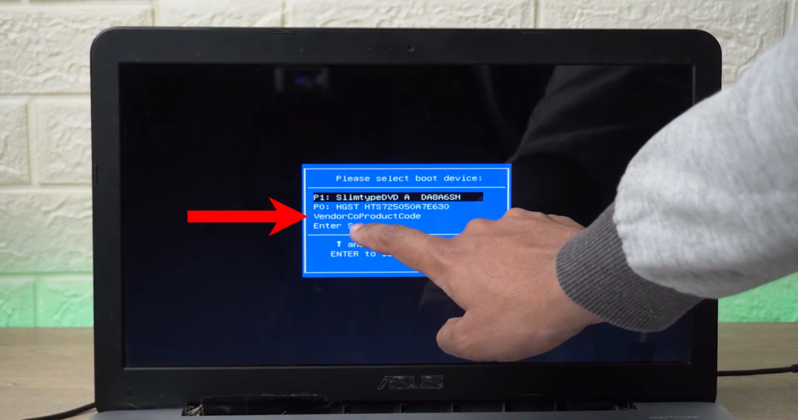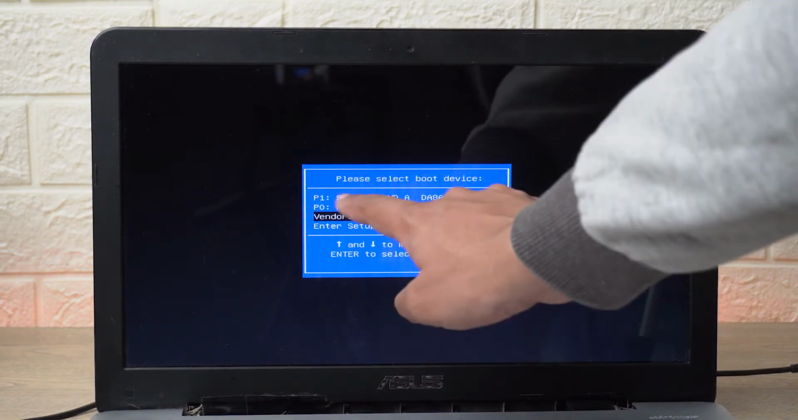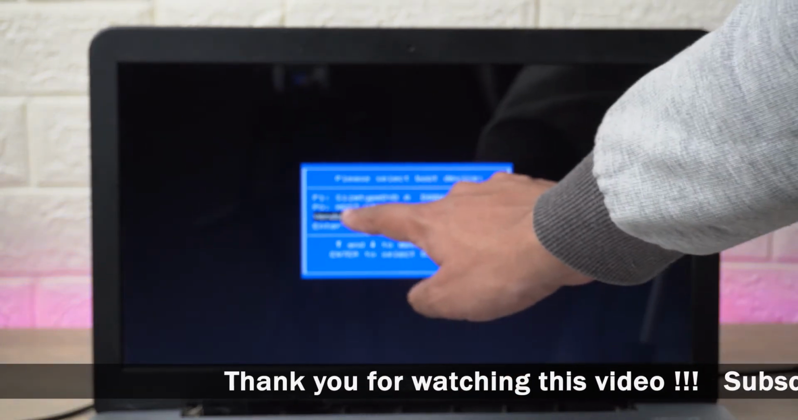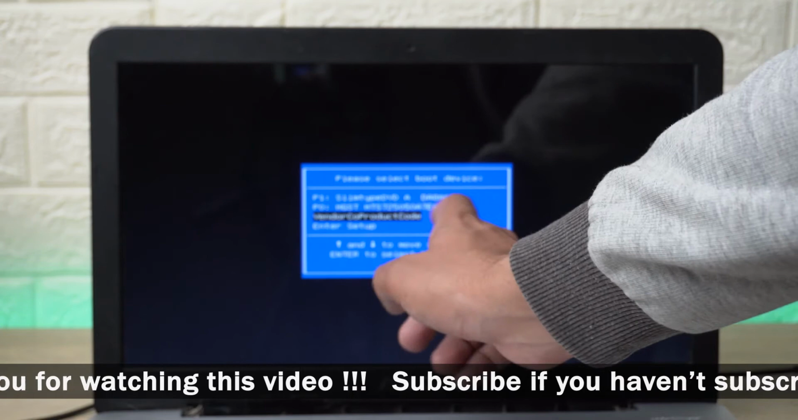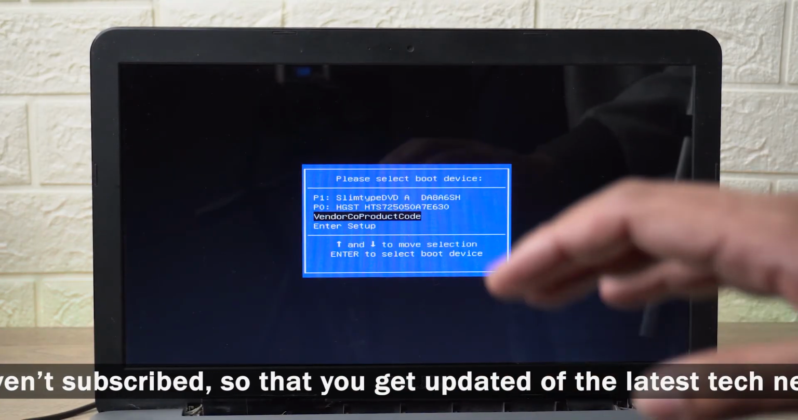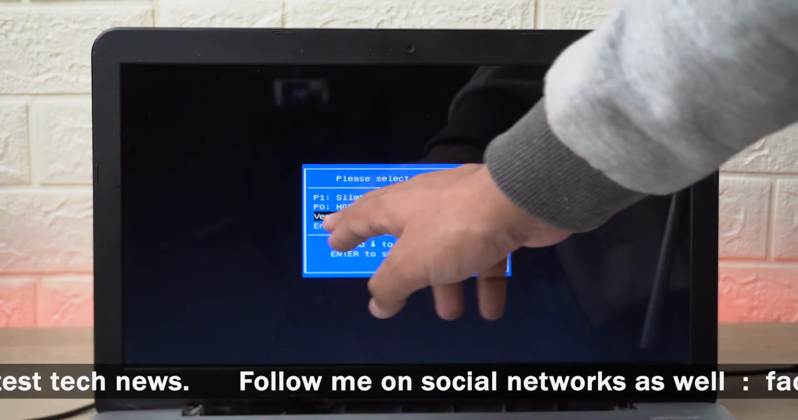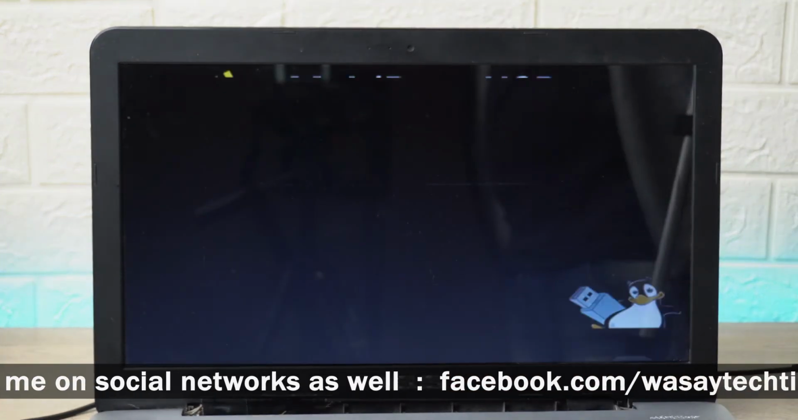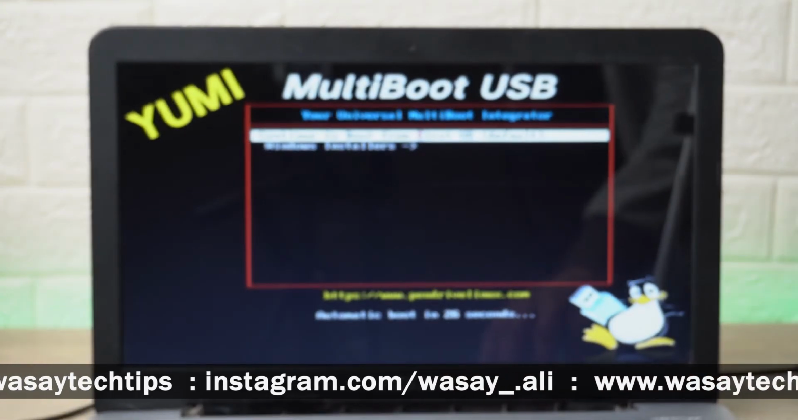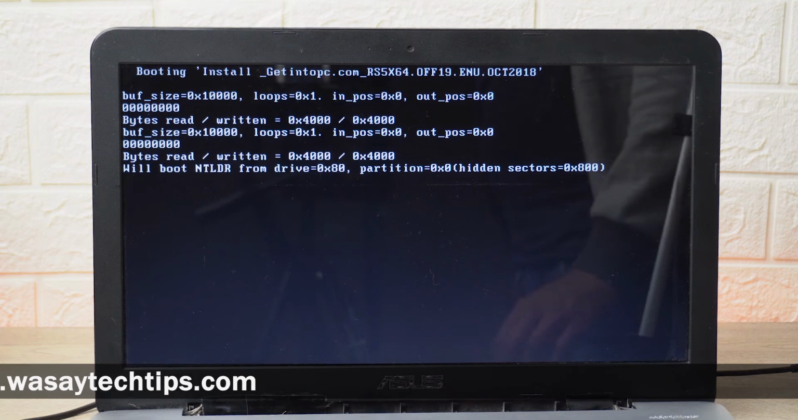But if it is still not showing, then you need to select the option that says vendor code product code. I am going to go to this option because the slim type DVD is your DVD drive code, and this one is your hard drive code, P1 and P0. The third one, whichever you have, will obviously be your USB drive, as long as you have done the steps I showed you in the BIOS previously. On this option I'm going to press enter, and here you can see it has detected my bootable Windows drive. So I can just select Windows installer, and I'm going to install Windows 10 on this particular laptop.